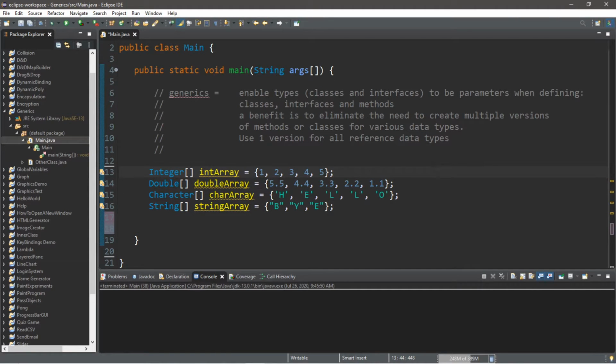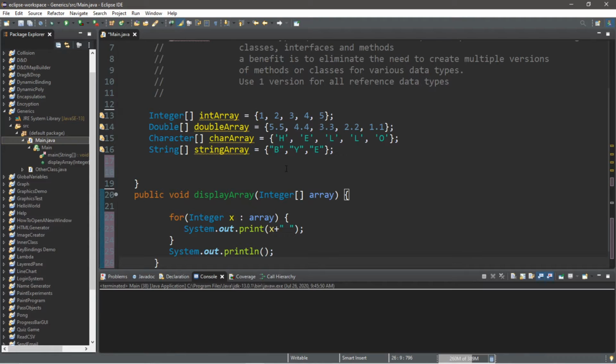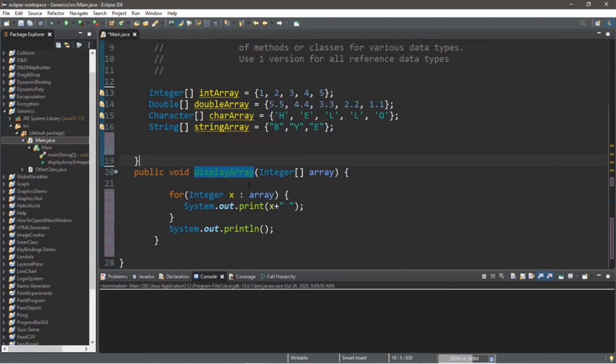So what if we wanted to display all of the elements in each of these arrays? Normally what we would have to do is create a method that can handle all of these different data types. Let's say we have a method called displayArray, and this accepts an integer array. This is only compatible with our array of integers, which we just called intArray. Now, if we wanted a similar method for doubles, characters, and strings, we would have to create another method that can handle each of these different data types.